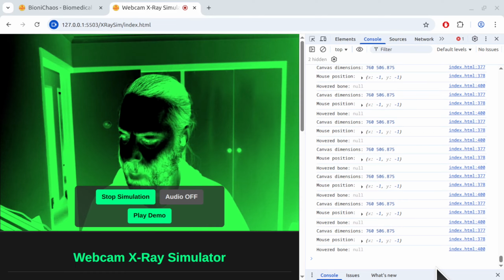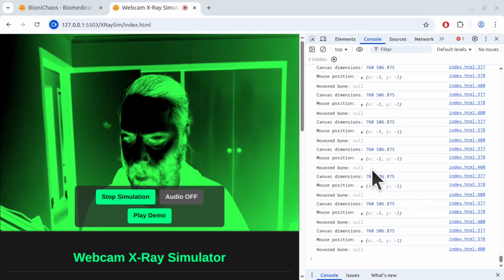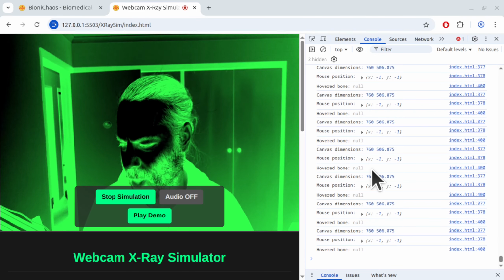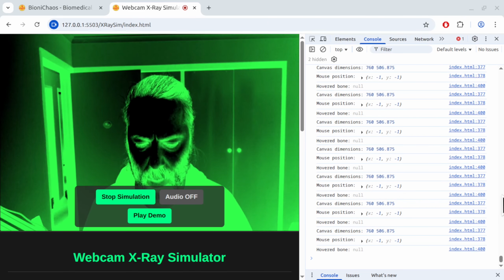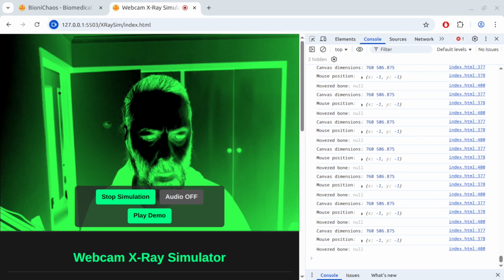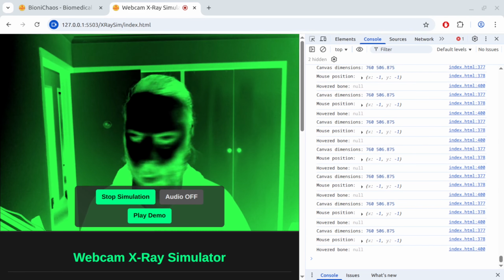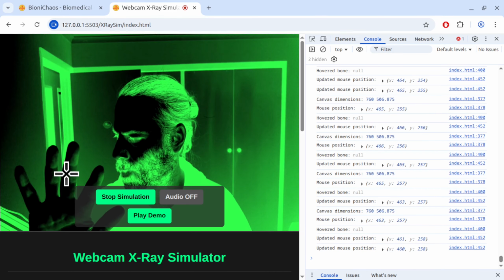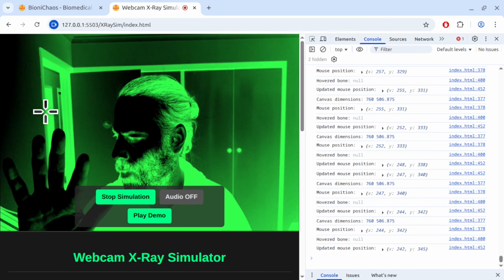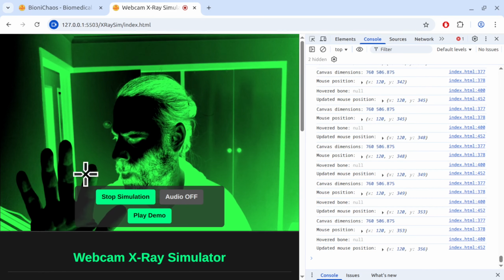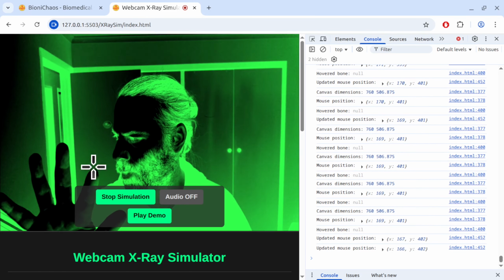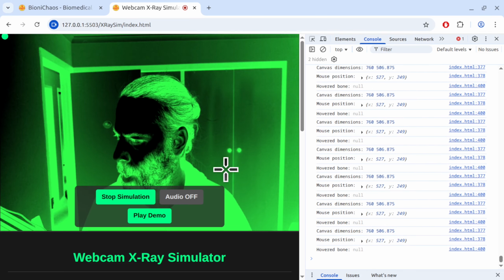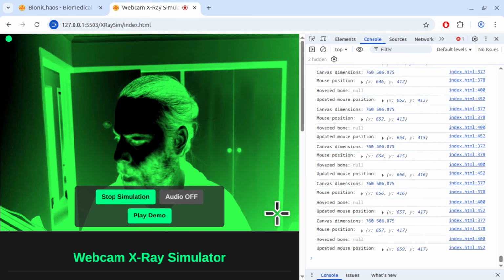We're meant to be able to see the bones overlaid, but currently the hovered bone is null. So what does it mean? If the hovered bone is always null, it means your mouse position is not being registered over the canvas, so the app never detects that you're hovering over any bone. As a result, the bones won't highlight or show info when you move your mouse. You should still see the skeleton overlay, the green circles and lines, but the interactive highlighting and bone info won't work until the mouse position is correctly tracked.